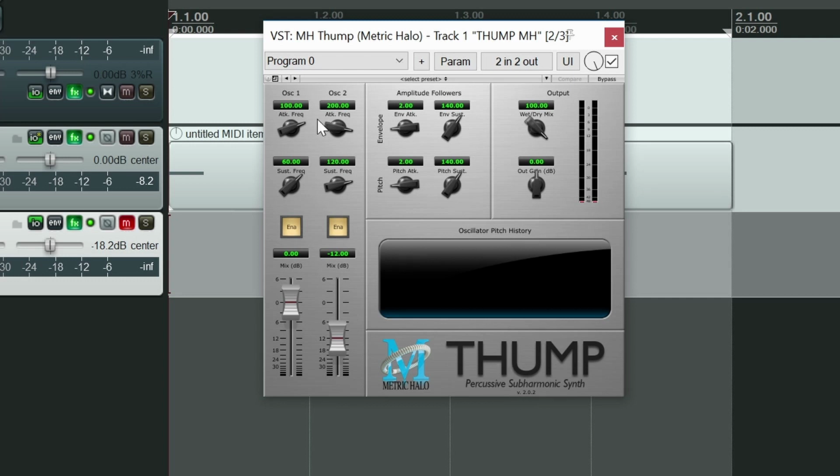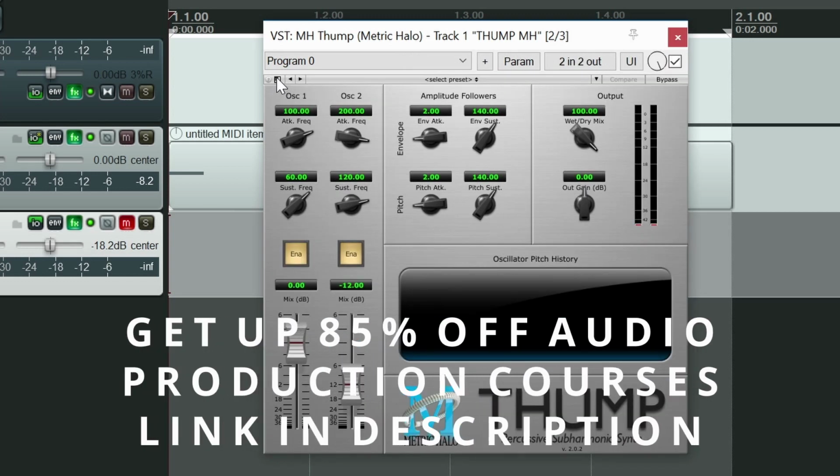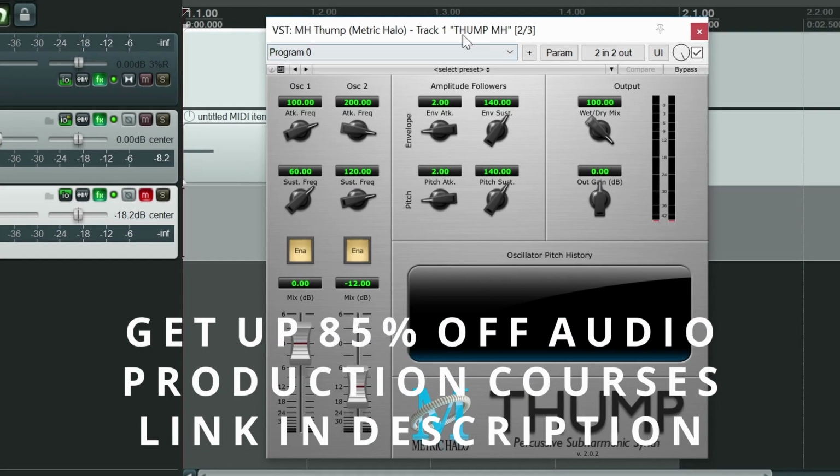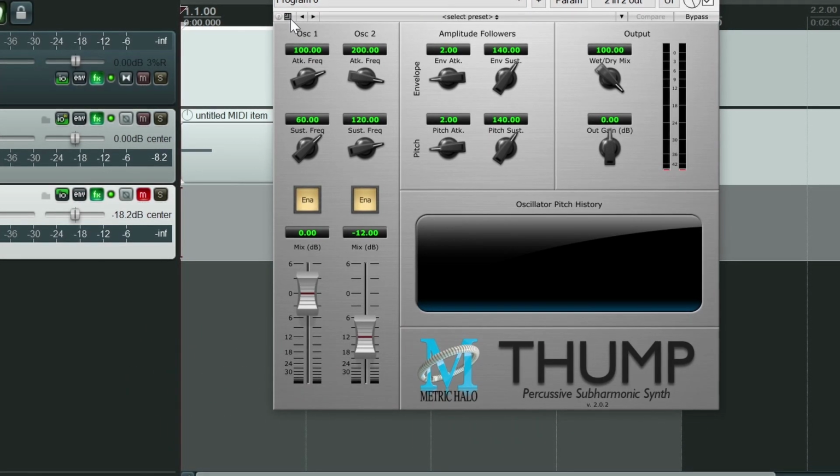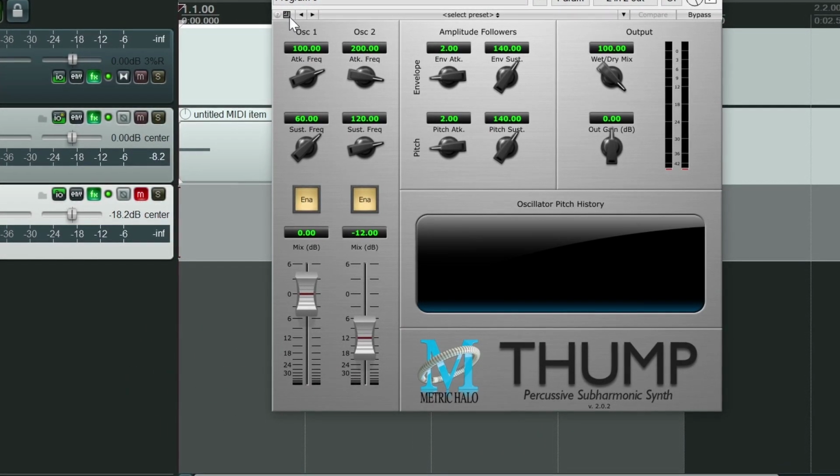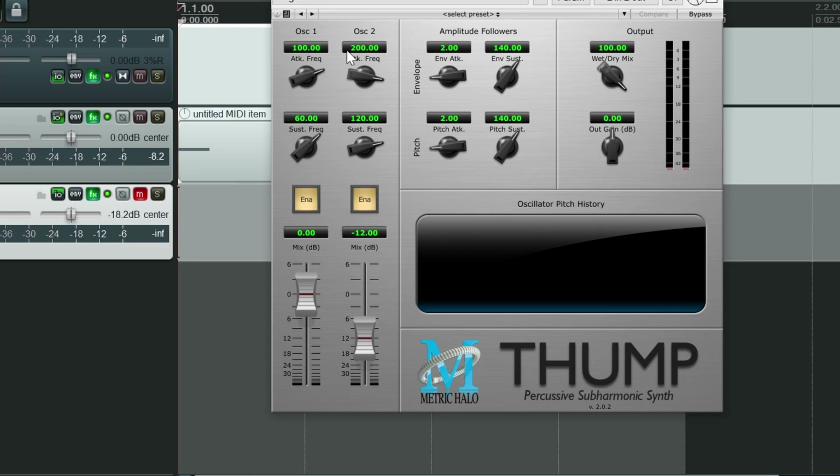Now first off, if you go to this top left corner here, see this tiny little icon, this is for resizing the user interface. If I click on it once, it becomes bigger. Click on it again, it becomes even bigger. And if you click on it again, it goes back to the previous size. Next up, we have two oscillators. This is where we get our subharmonic tones from for adding in with our kick.